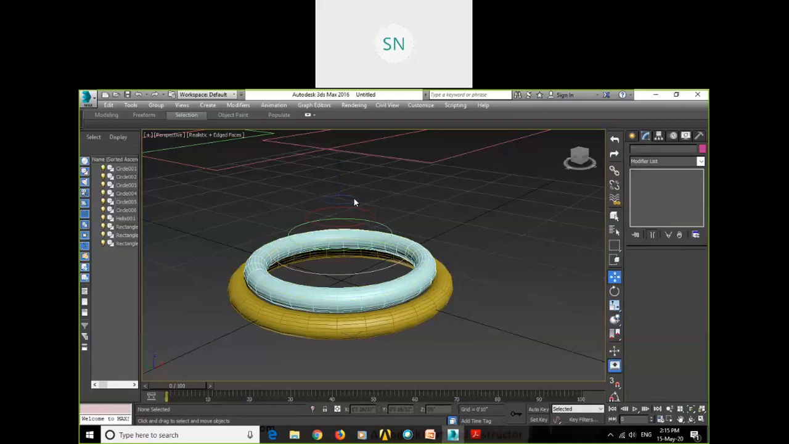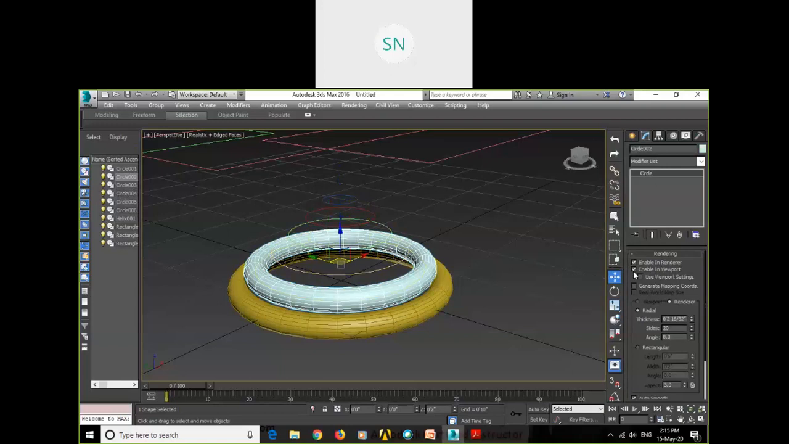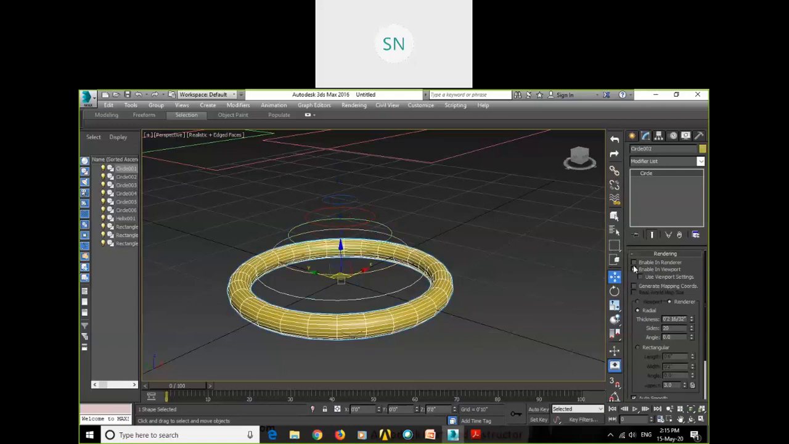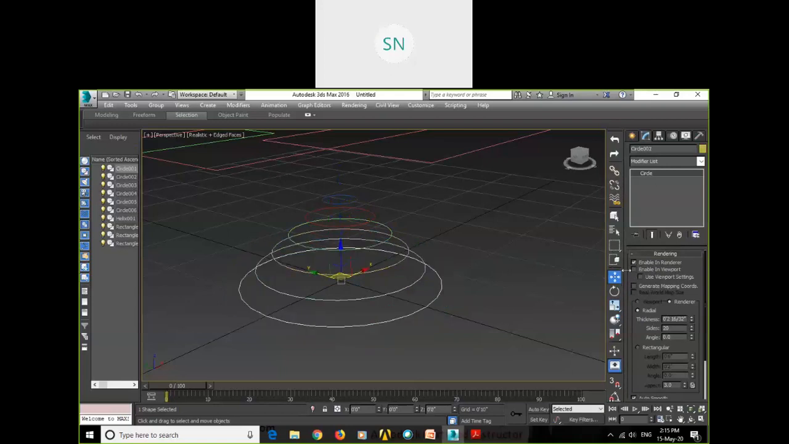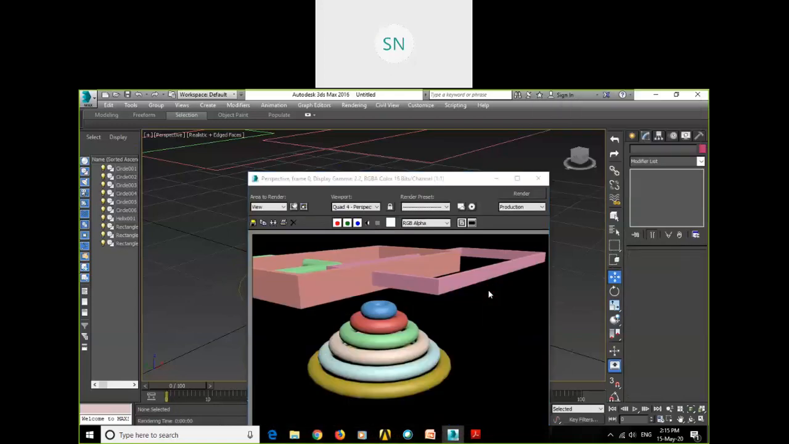And make sure all are enabled in render. And now render it.